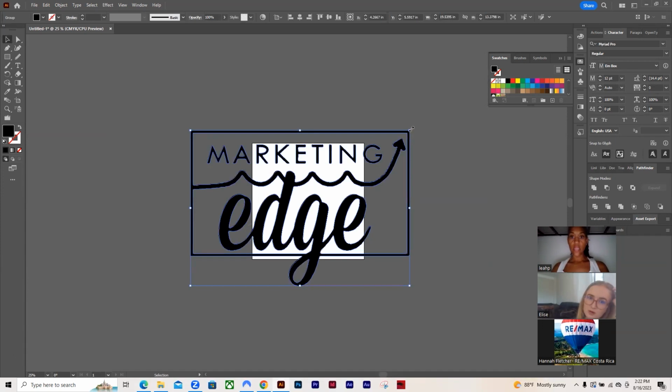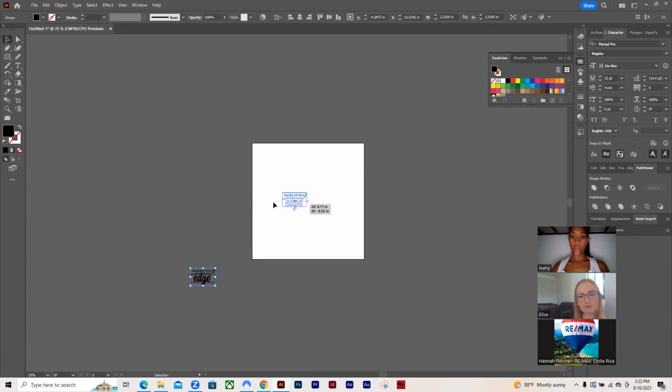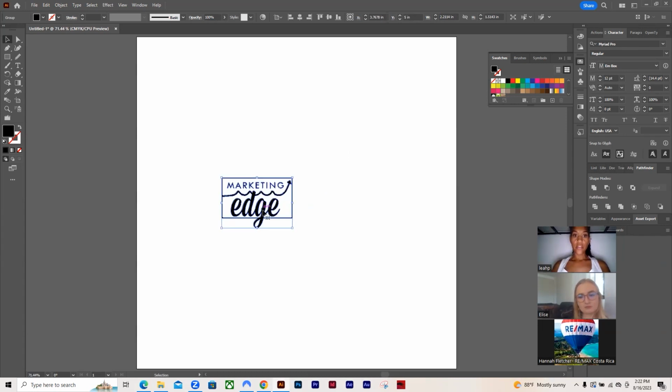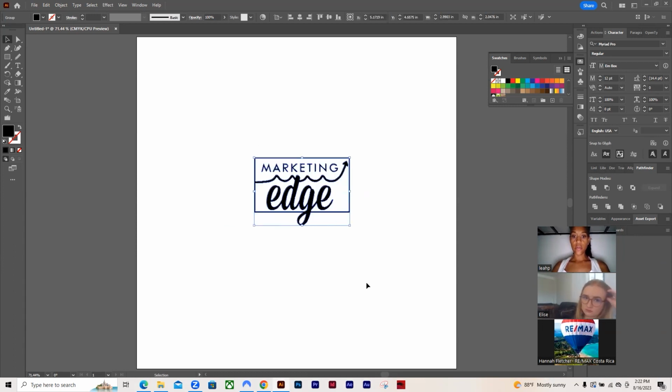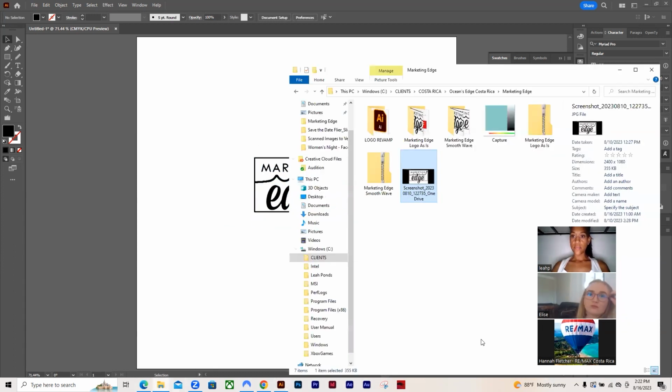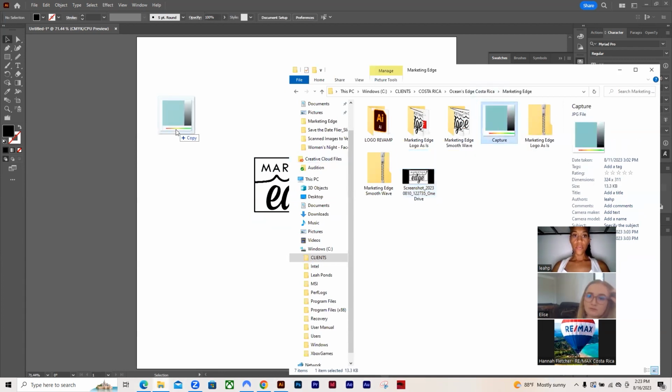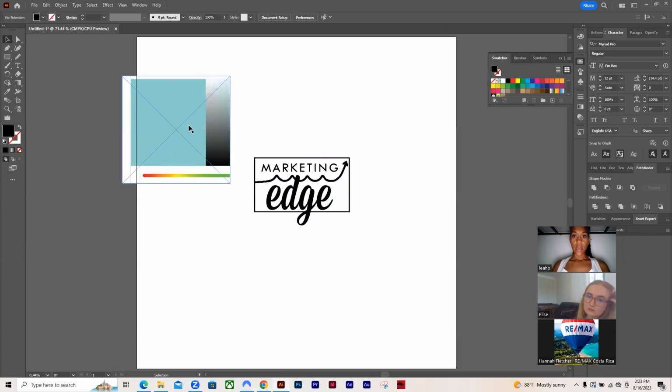And I want to keep the proportions. So what do I press? Shift. Yep. Make it smaller. All right. So here's the logo. I want to make this logo the Ocean's Edge color. So I'll go here. I'm going to pull in that capture, right? Pull it over. I want this color.